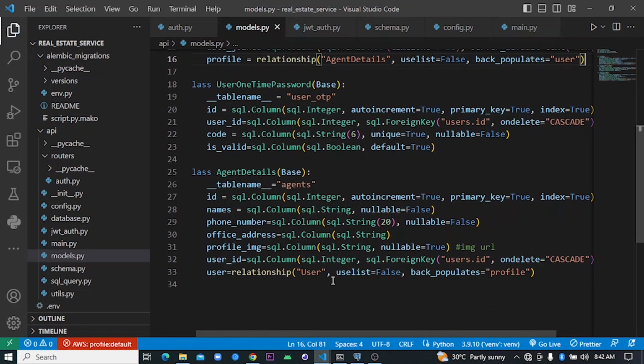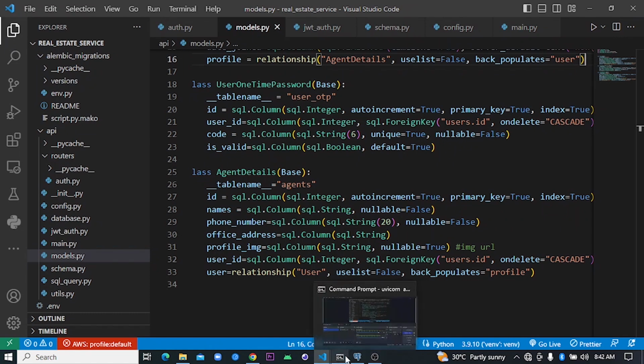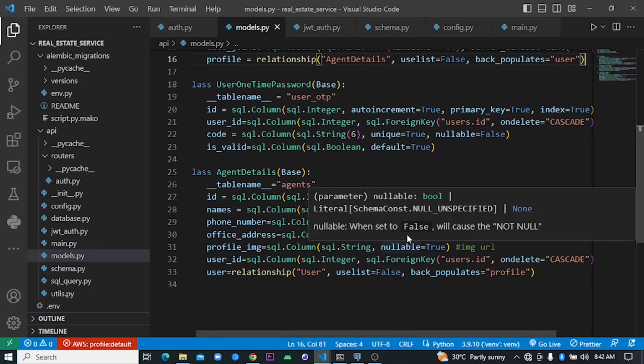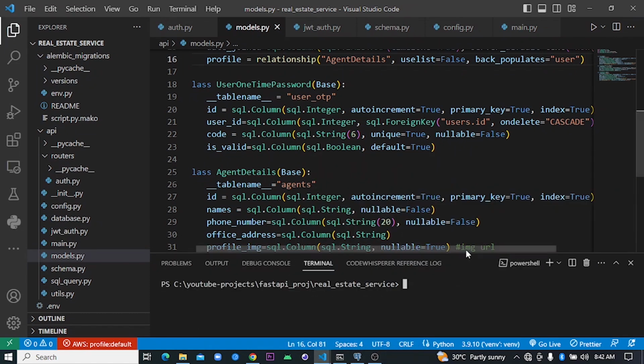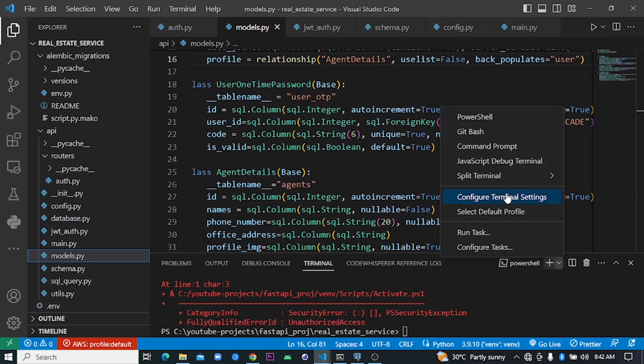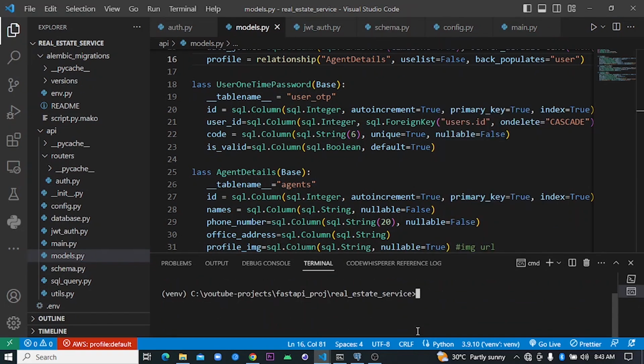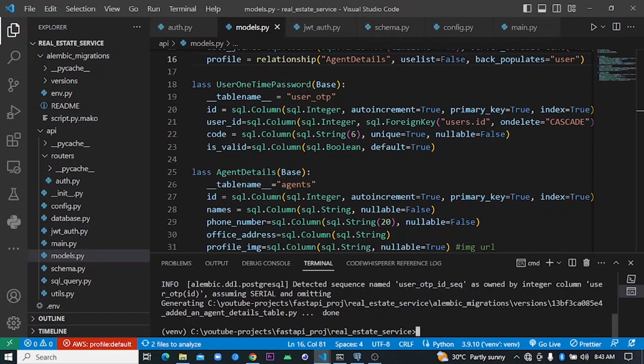All right, so we save this. We need to run our Alembic migration to integrate this. So I'm going to open up the VS Code terminal. All right, so in here we're going to run alembic revision --autogenerate -m, then "added agent details table". All right, that was done.